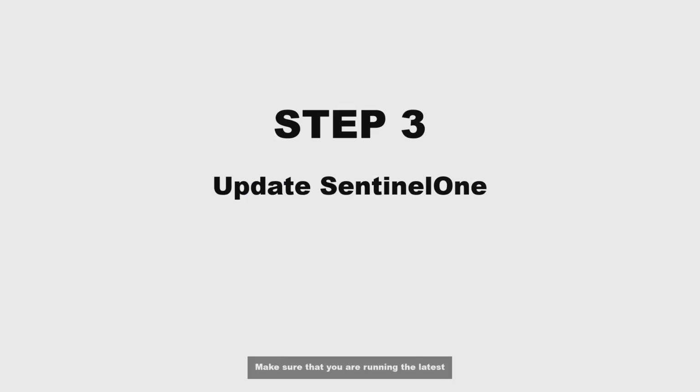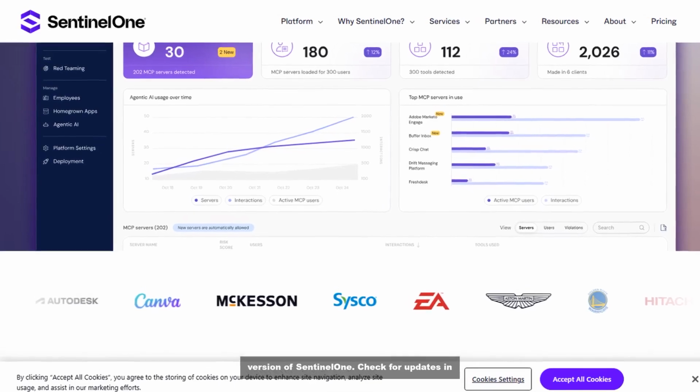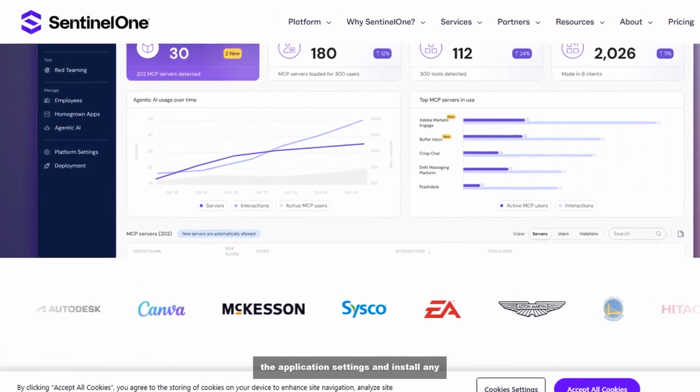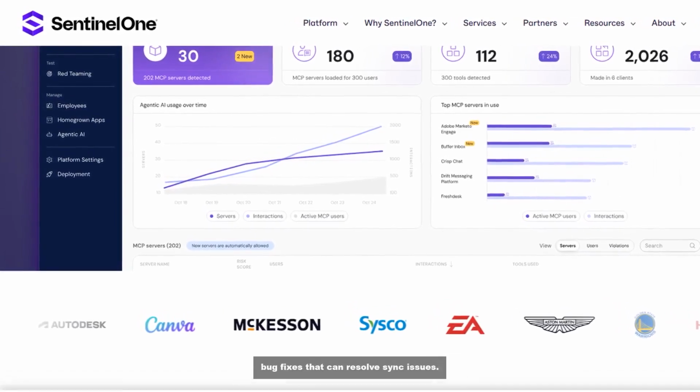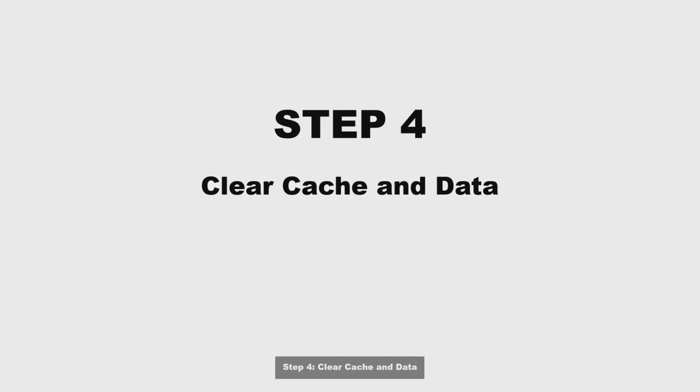Step 3. Update SentinelOne. Make sure that you are running the latest version of SentinelOne. Check for updates in the application settings and install any available updates. New versions often contain bug fixes that can resolve sync issues.